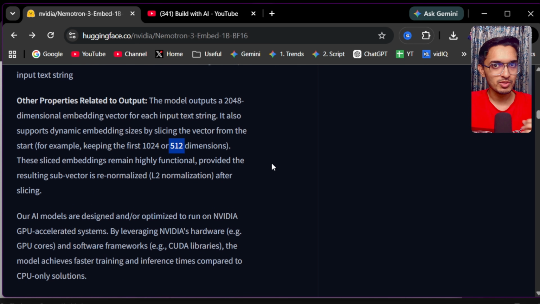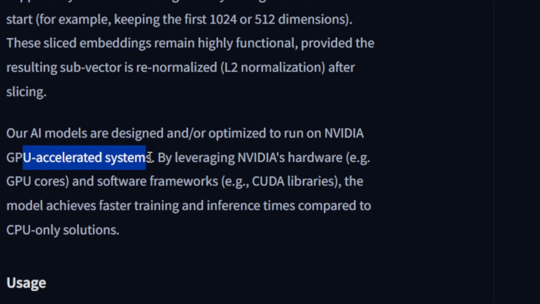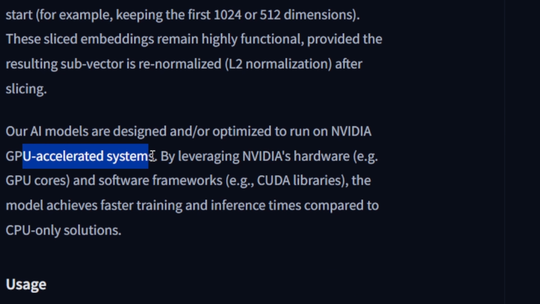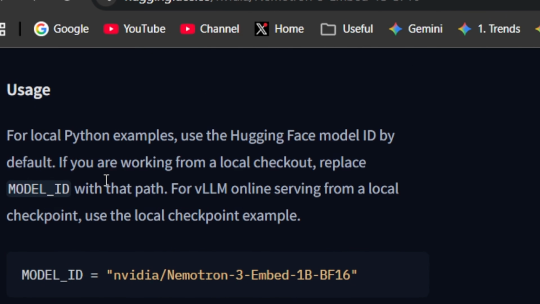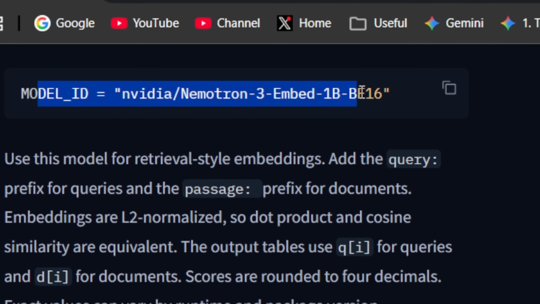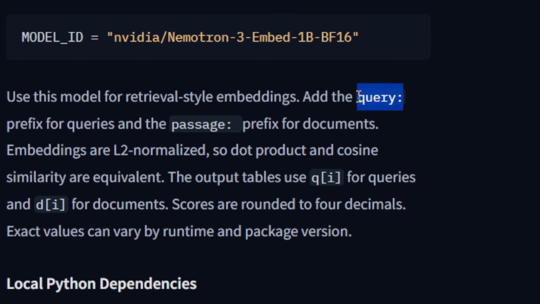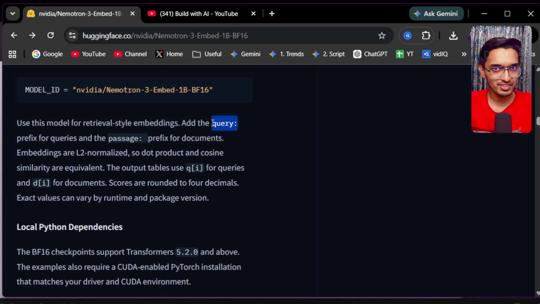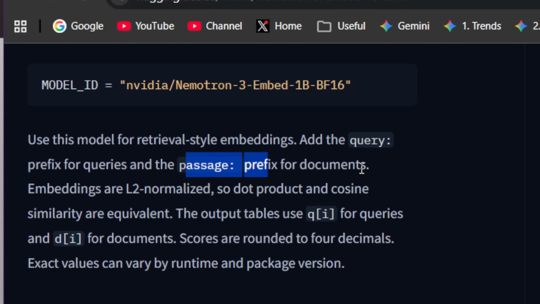And while this model can run on basic machines, it actually loves the dedicated Nvidia graphic cards. So if you have a GPU accelerated system, it can take full advantage of the advanced software libraries for maximum speed of generation. And while using this model, we just need to give this model ID to the standard Hugging Face code. But while giving any query, we have to add a prefix with the word query so the model can understand the exact question upfront. And if I am adding some actual data files, I have to give this passage prefix so the model can understand these are the context documents.